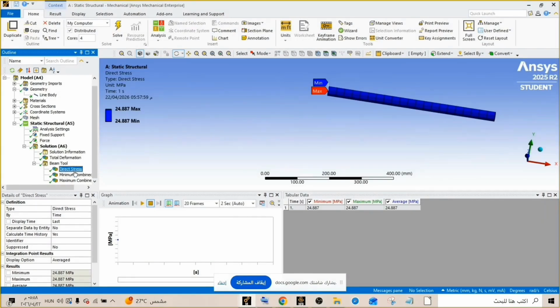And again, this is the direct stress. This direct stress is the same in the whole section, because this is a single body subjected to a single force. So the stress will be uniform throughout the section.